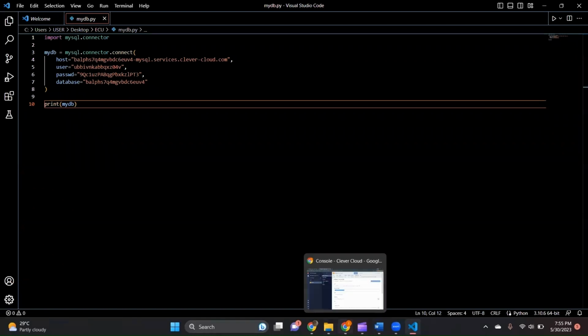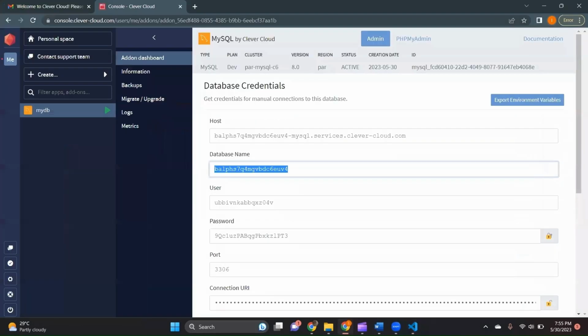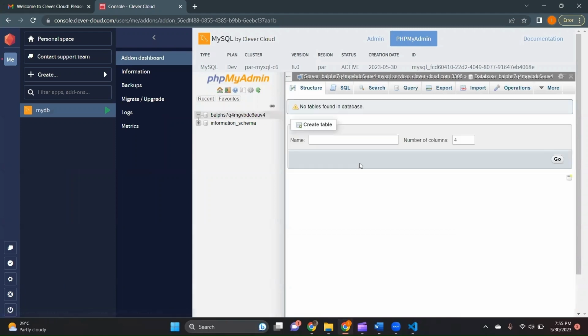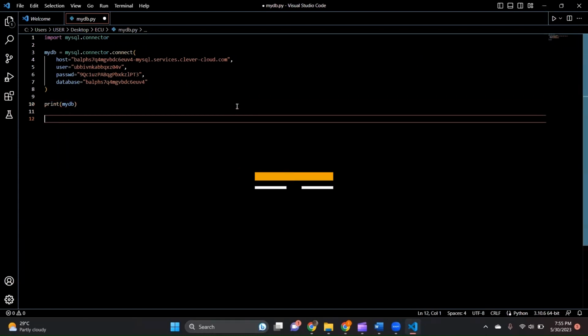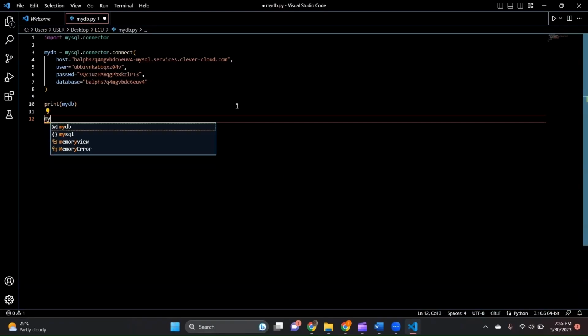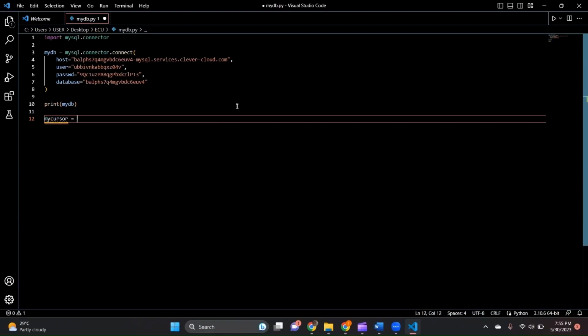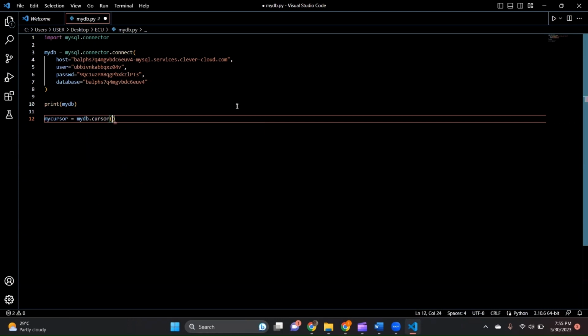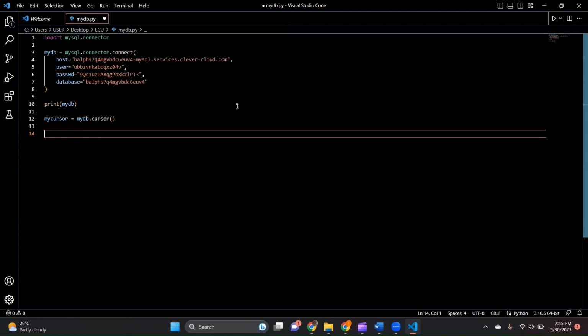Okay, now if you go to Clever Cloud, there is an option PHP MyAdmin. This will help us gain visibility into the database. So just click it, and well, we haven't got anything in it yet. So you can use the website itself to create your data, but I'm going to show you how to do it from our script. Okay, so let's create a table. To do this, we need to create a cursor. So we type mycursor = mydb.cursor. So this is going to let us execute our commands.